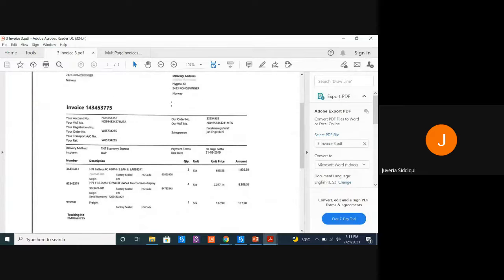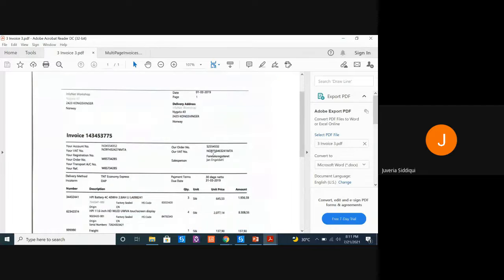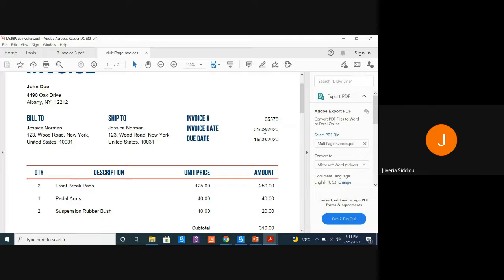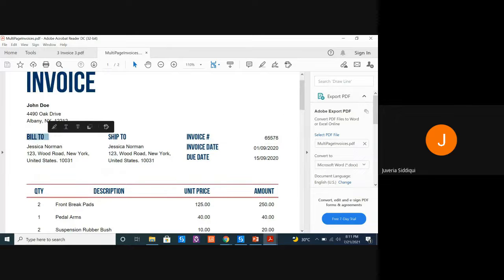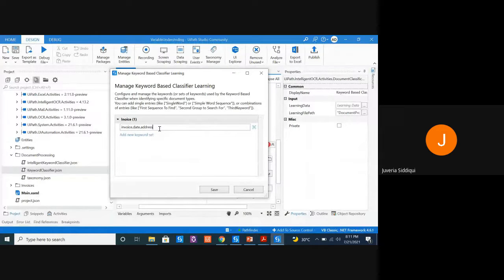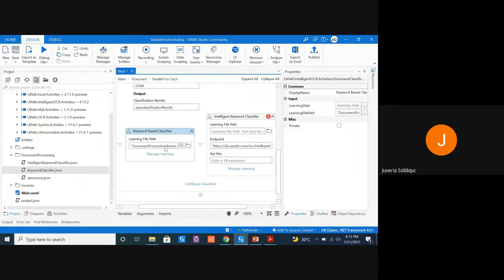Let's see. So I've already used invoice, I've used address. Instead of whole delivery address, I've used address. I have used date also, I've used description also. And in our second document, I have everything: invoice, date. Instead of address, I have bill to and ship to, and I have description as well. So I'm going to give ship and description as well as keywords. Description. That's it. Save. Once you save, you will populate the same information in your JSON file.